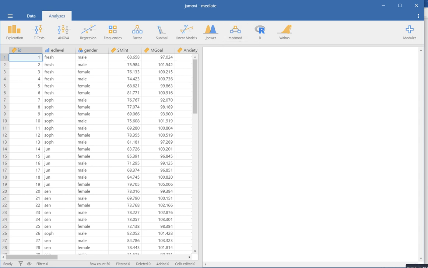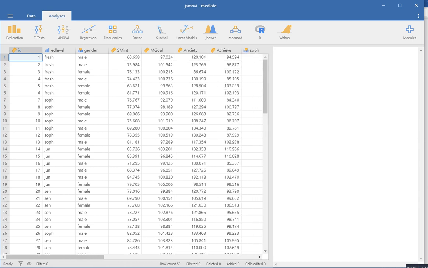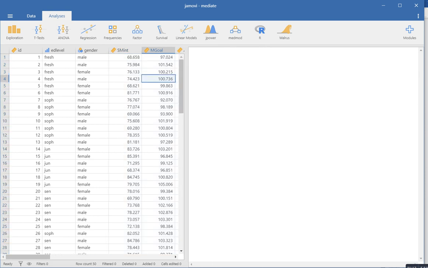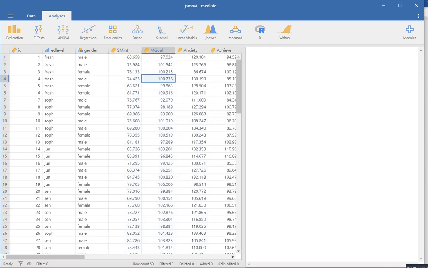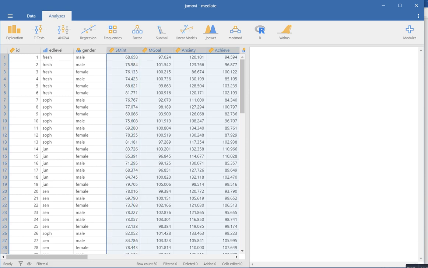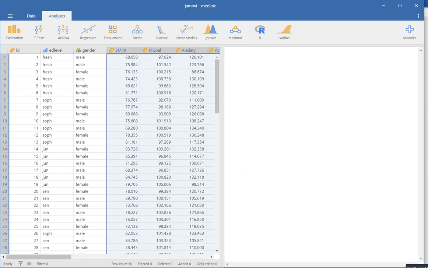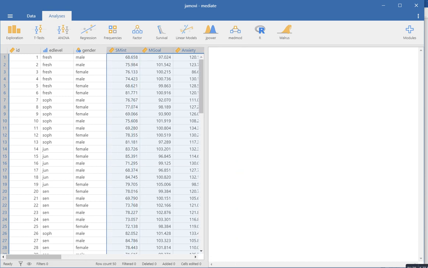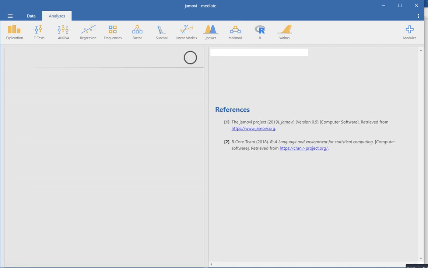So you'll notice that in this particular data set, I've got several variables that I'm working with. We're going to mainly focus in on these 4 variables right here, and I'm going to demonstrate the package with that. So we have basically achievement, anxiety, mastery goals, and subject matter interest. So that's what each of these 4 variables are. So at any rate, let's start by going under the medmod package here and click on mediation.